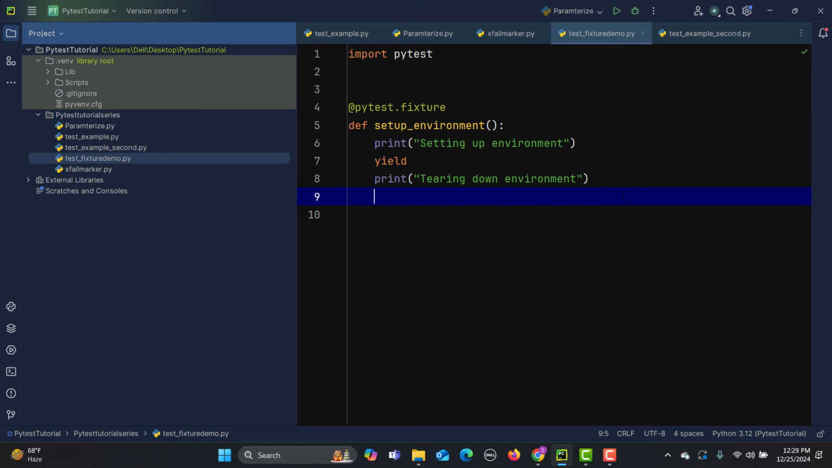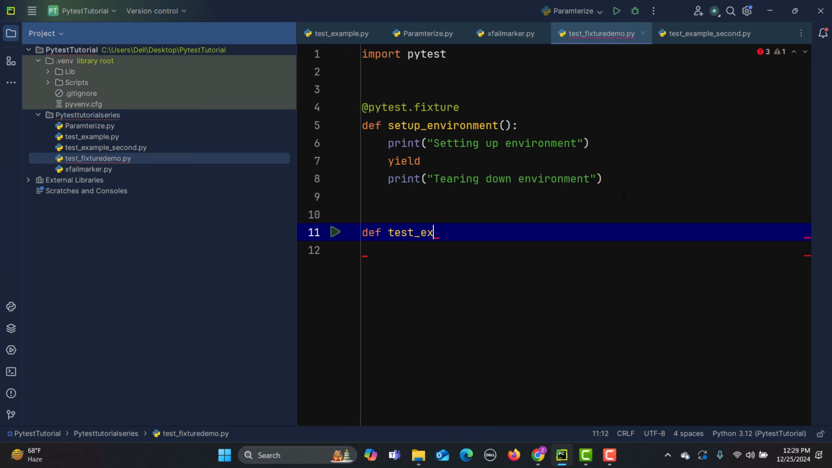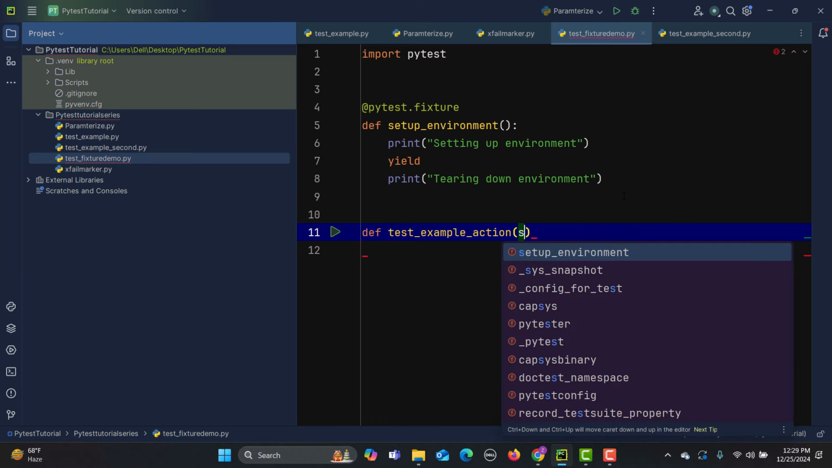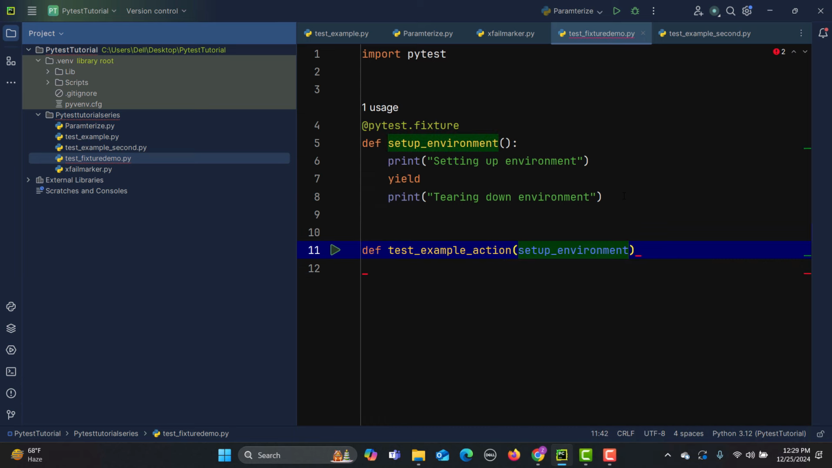Now your fixture is ready, and this setup will be executing. Now I will use this fixture in my test. Let me create my first test over here, for example test_example_action, and inside this I will be passing this function, setup_environment, in order to use this fixture.